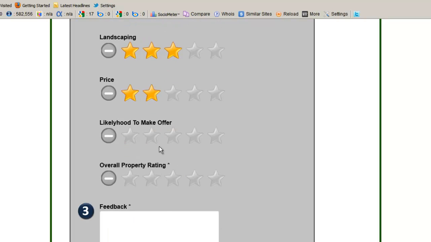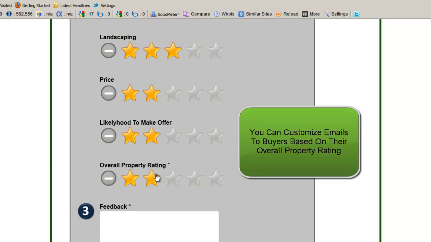It takes 30 to 60 seconds to complete. A buyer can complete it walking through. The bottom ones are the most interesting ones. You know, how do they feel about the price of the property? What is their likelihood to make an offer? Overall rating of the property.